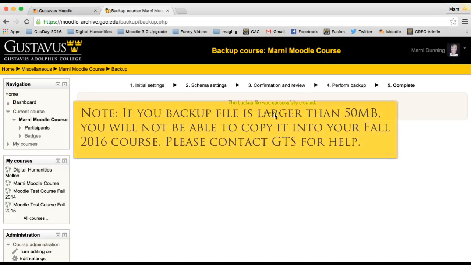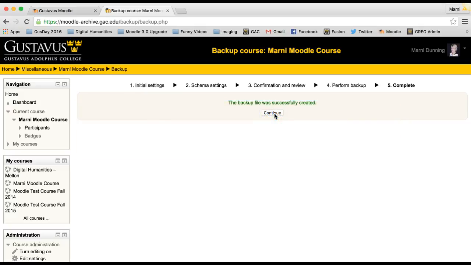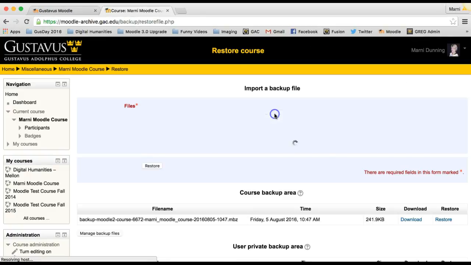One thing to note here, if your backup is more than 50 megabytes in size, you will not be able to upload it to the new version of Moodle. You will have to contact the GTS helpline and we can help with the transfer. If it is a very, very large file, we may recommend moving some of your files to Google Drive. Please contact the helpline for more information on that. I'm going to click on Continue.